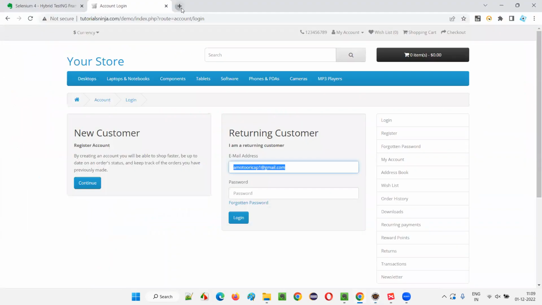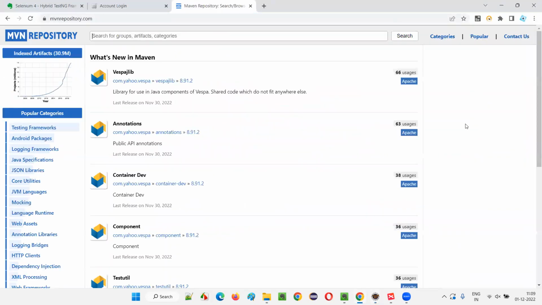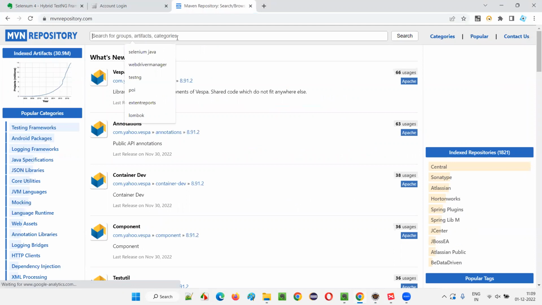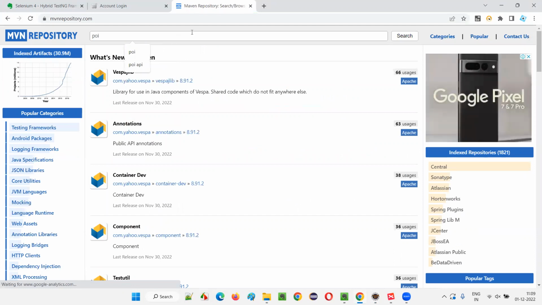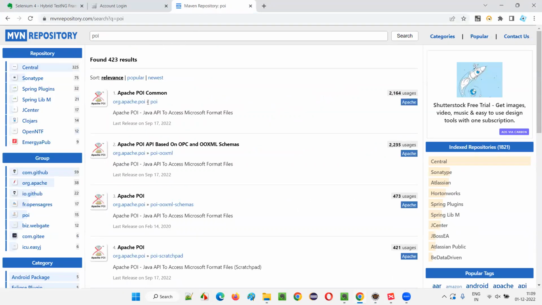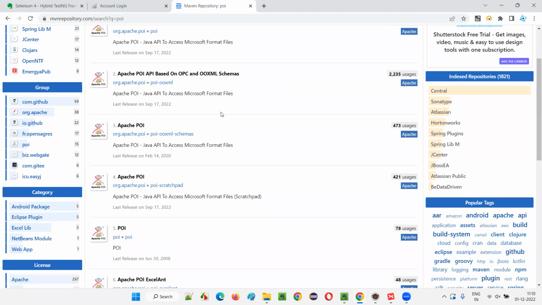For that, I'll go to mvnrepository.com and search for POI. Search for simple POI. You'll get Apache POI, normal POI, POI OOXML, POI OOXML schemas. Three things you have to worry about: POI, POI OOXML, and POI OOXML schemas. These three are enough, guys.